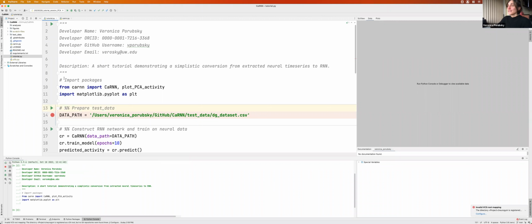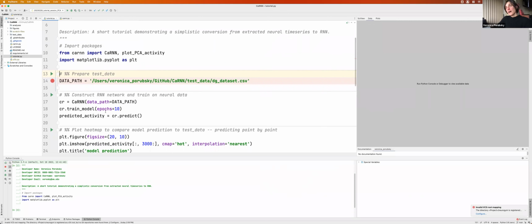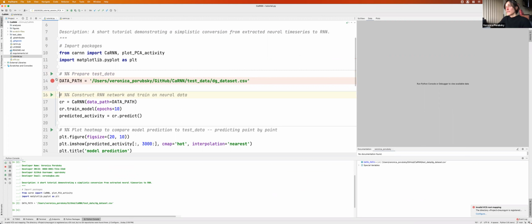So with this, I'll just run through some code. There's going to be a package called CARNN, calcium RNN, and from that I'm importing this CARNN class and also some functionality to plot the principal components analysis activity later, and then also importing some plotting functionality. So here I'm going to use the DG data set from before for test data.